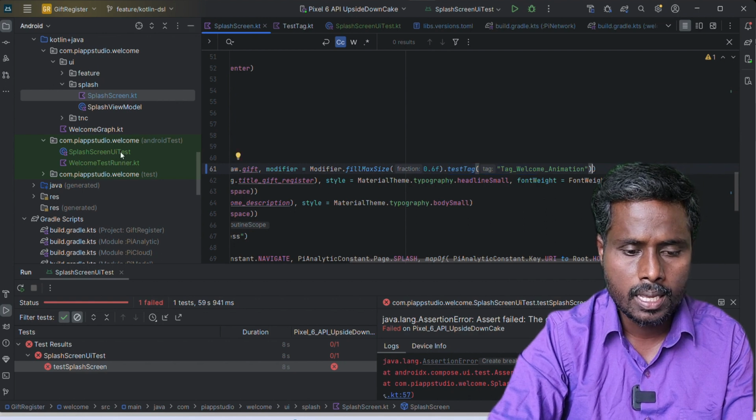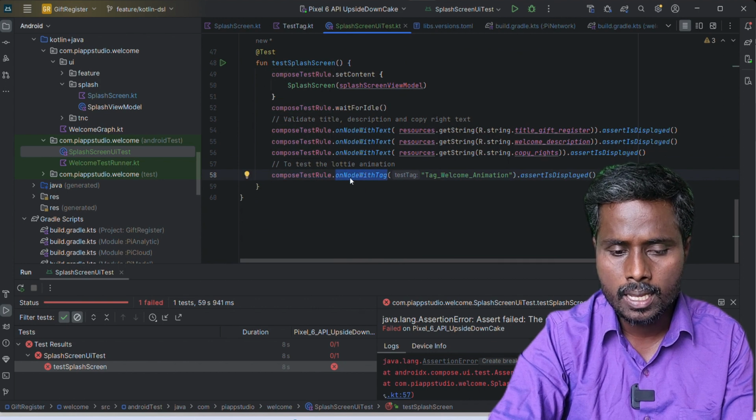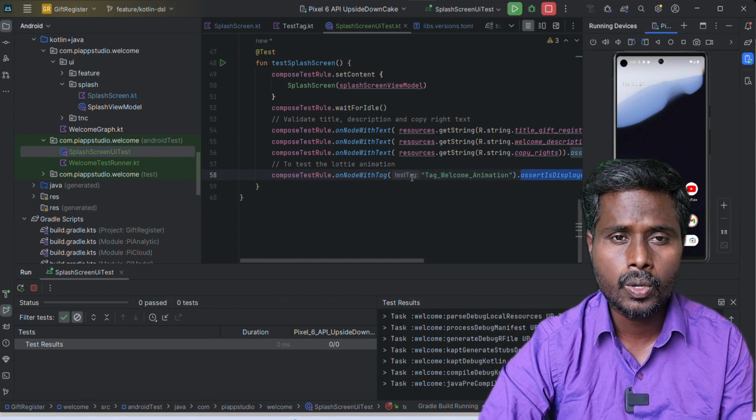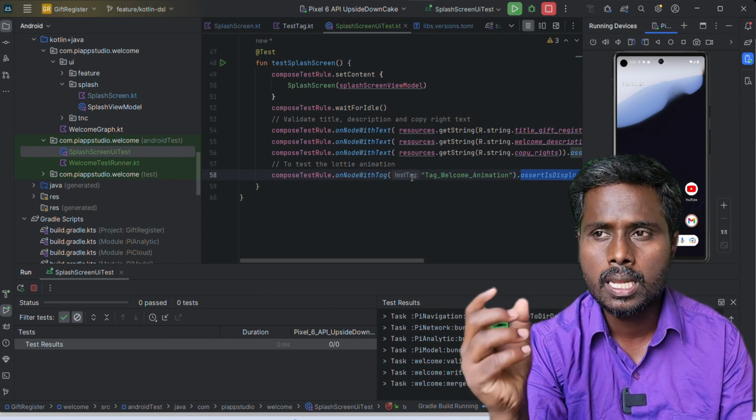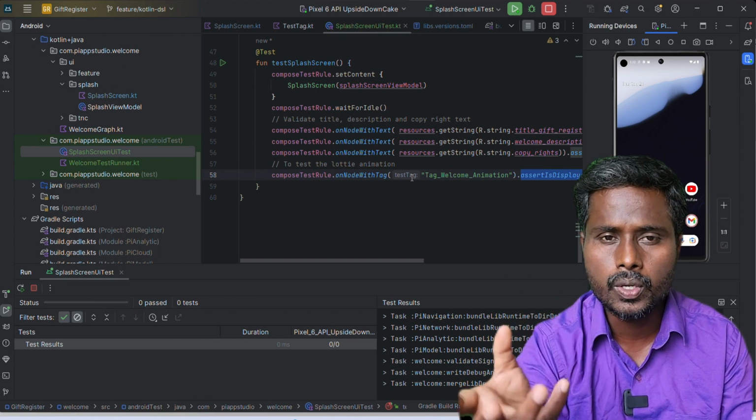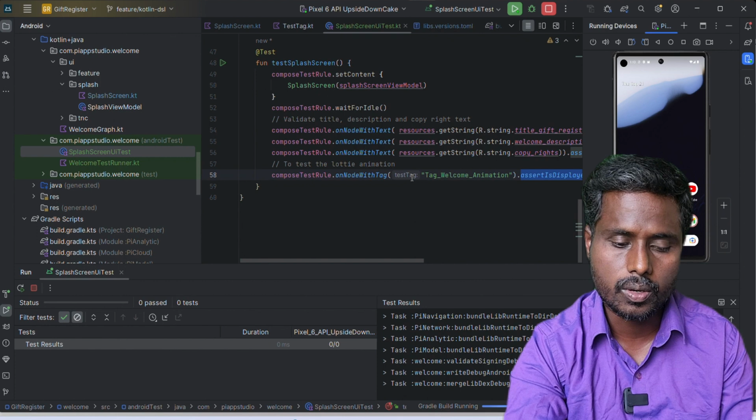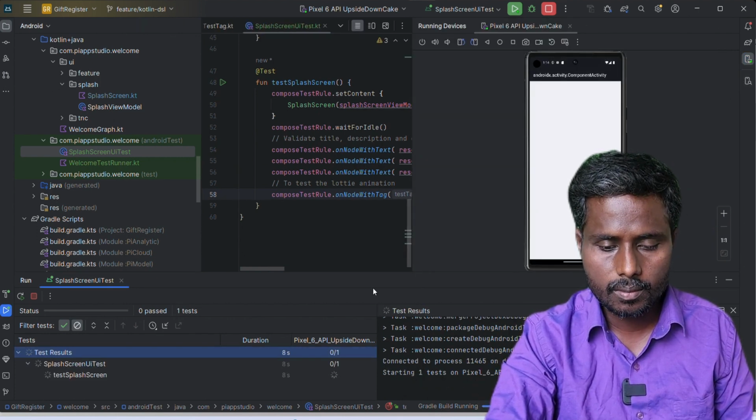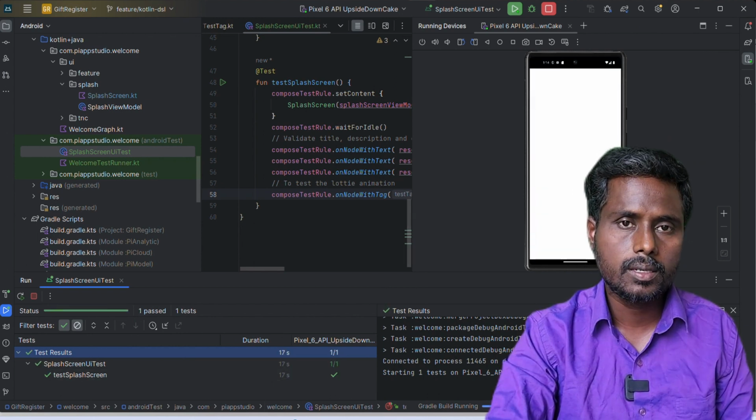I'm going back and accessing that component with onNodeWithTag, passing the same tag ID here, and asserting whether it is displayed or not. You can use this test tag whenever you want to test the existence of some complex components like images, animations, video, etc. I'm running the test right now to see what is going to happen. There you go, the test cases started running. Yep, that's it. It's completed.